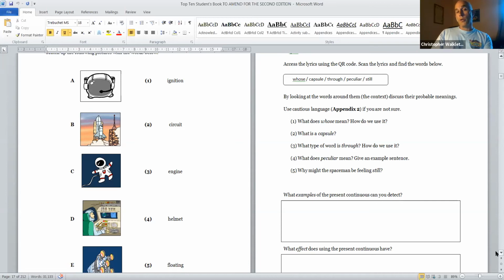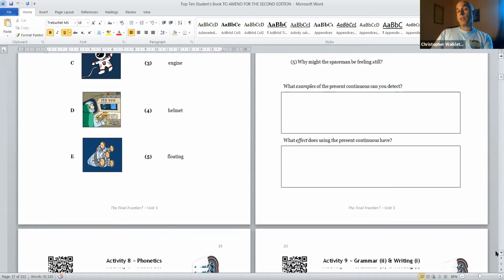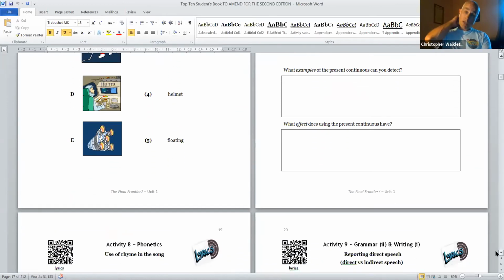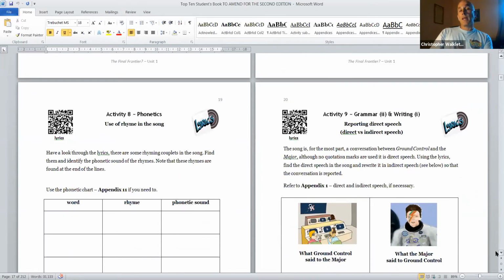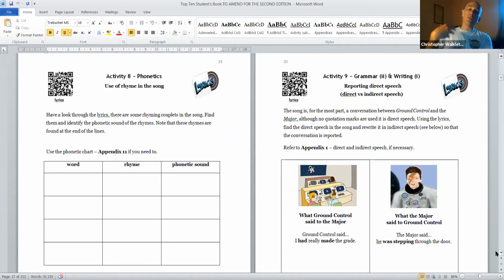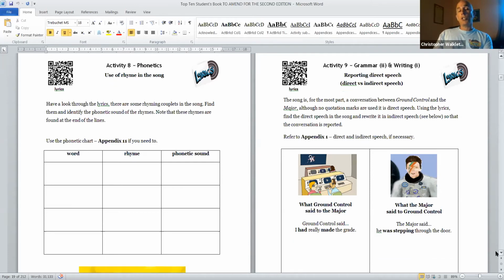Some work on specific words after they've used the lyrics. Have a look at the grammar that's used. Now they have the lyrics in front of them. Once again, using the lyrics, a look at the rhyme schemes that are used in the songs. A look at the grammar elements, in this case, reporting direct speech.